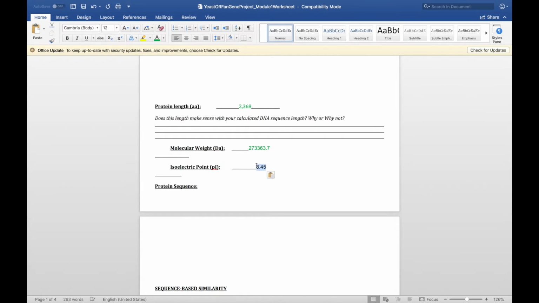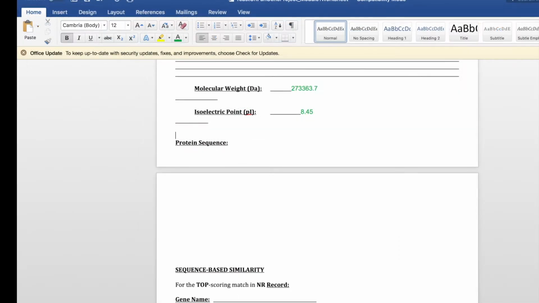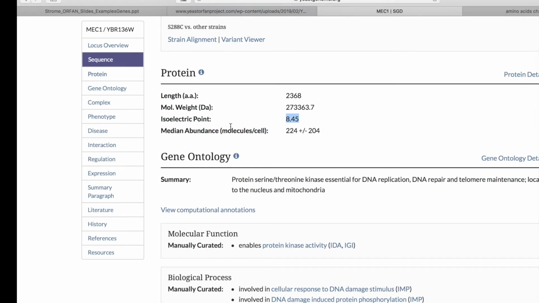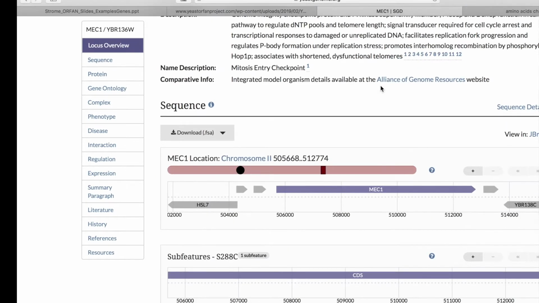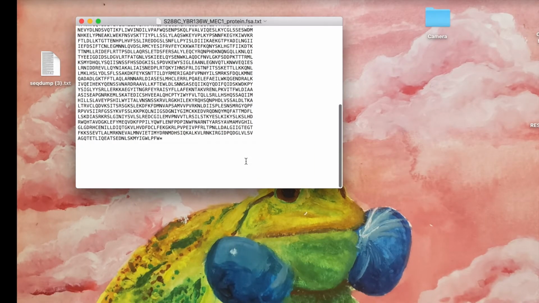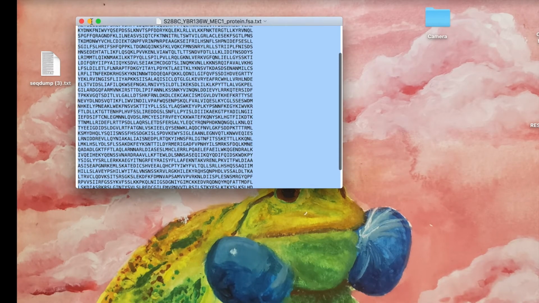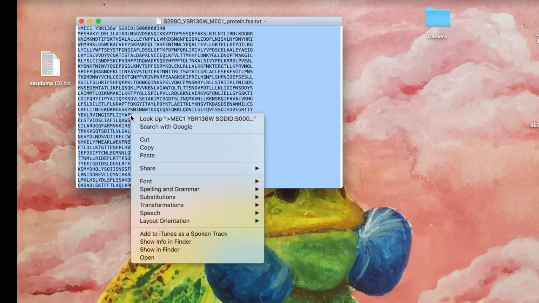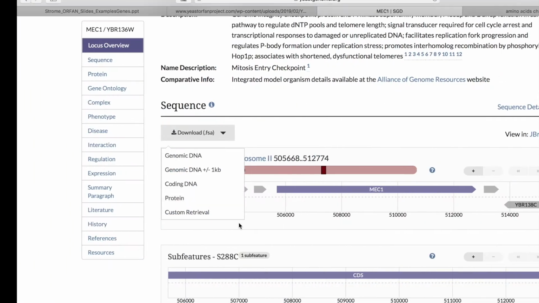And now we are going to look for our protein sequence, which we can find the same way as we did our DNA under the sequence section, and we're just going to select for protein instead. And then we'll copy and paste that sequence.